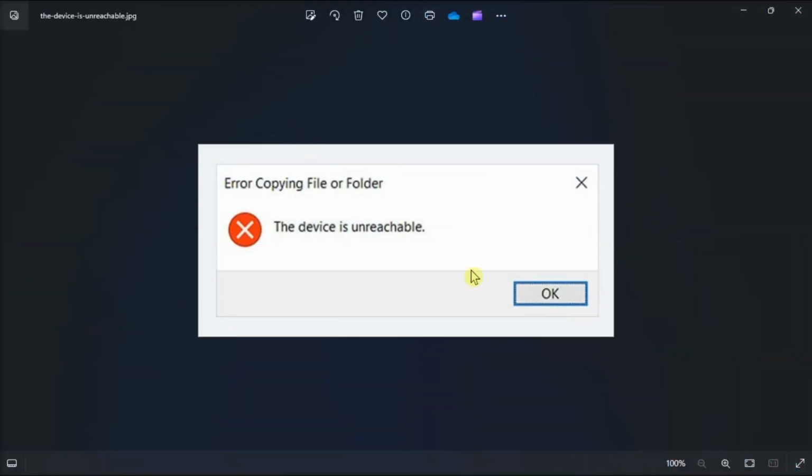This error usually appears when transferring files from an iPhone. Fortunately, there are plenty of fixes to try to get rid of this error.